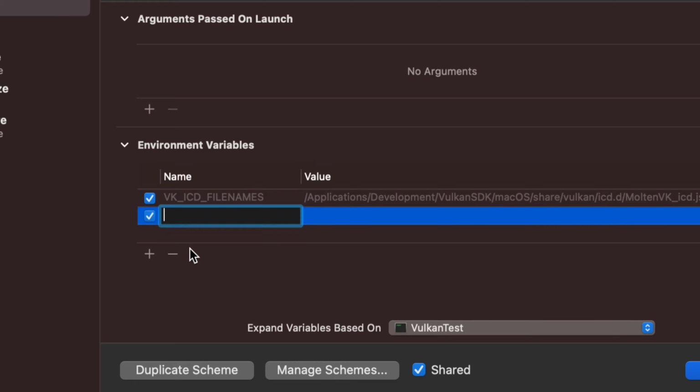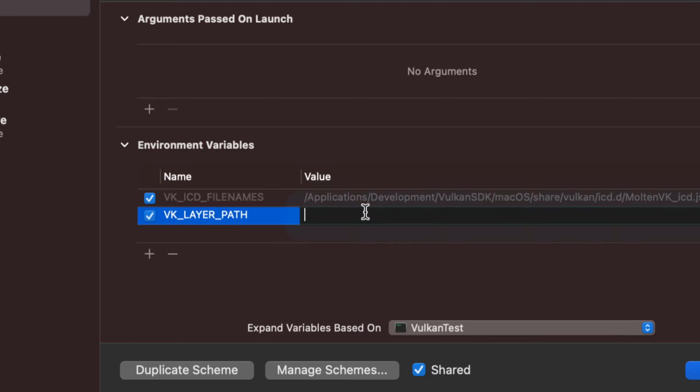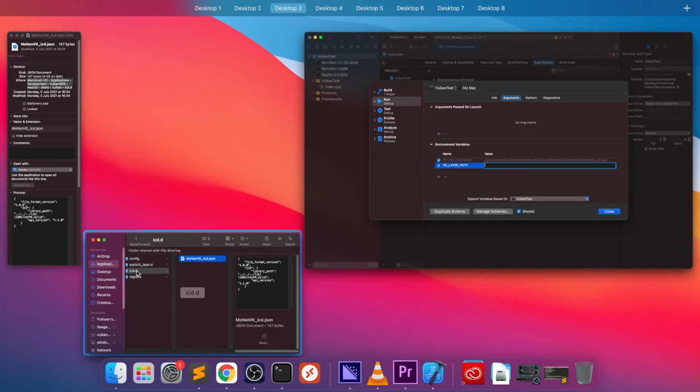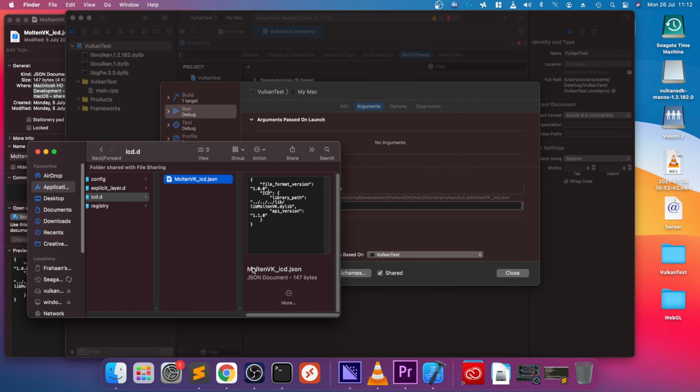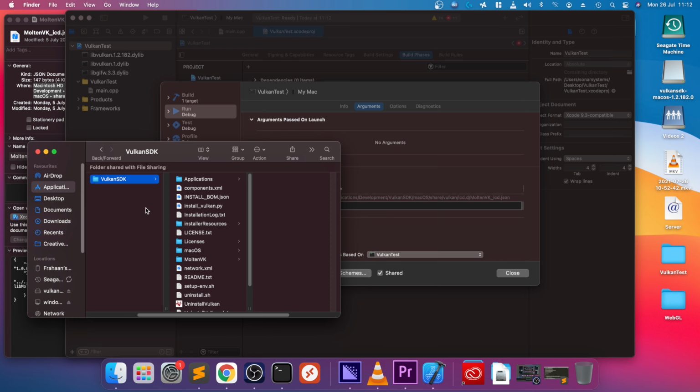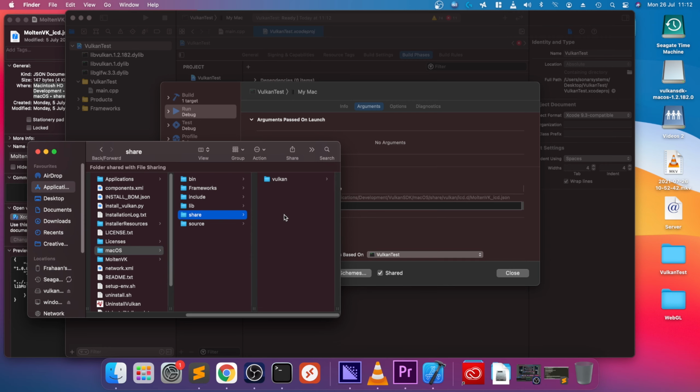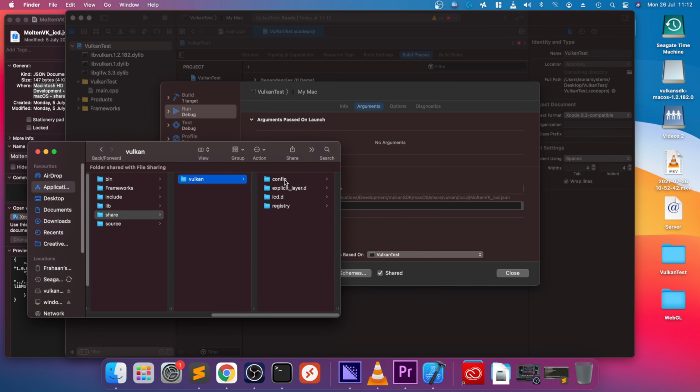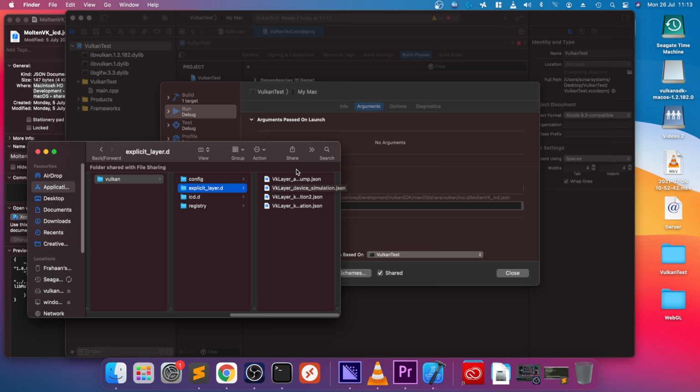Click plus, VK_LAYER_PATH, again all uppercase, click enter. For the value, it's pretty similar, and what you want to do is go to, again, I'll show you exactly where it is, the Vulkan SDK, wherever you installed that. You want to go to macOS, share, vulkan, explicit_layer.d, and for this you don't need any of the files inside.